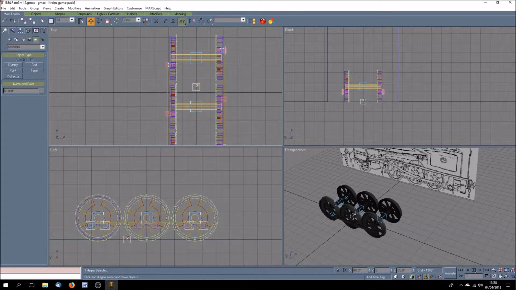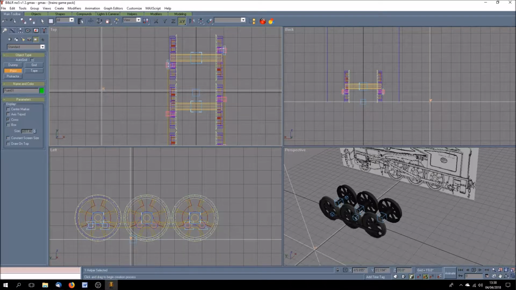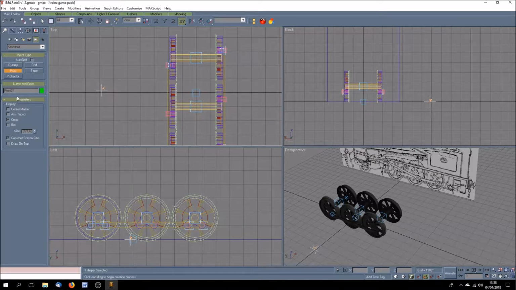at 0, 0, 0. Okay, and immediately having done that, I shall put in an attachment point, and I shall tell it a constant screen size and center marker axis, and I call that A for attachment point main. And the reasons for this will become clear as we proceed.